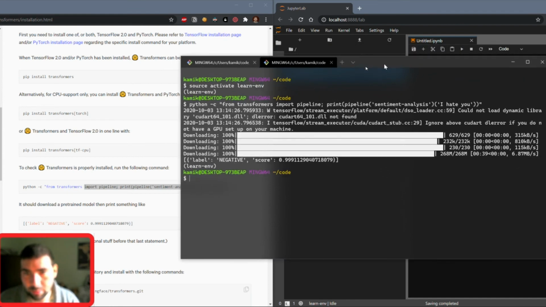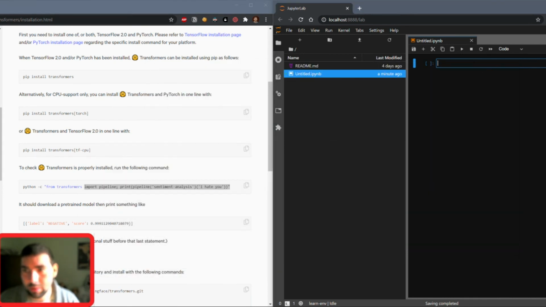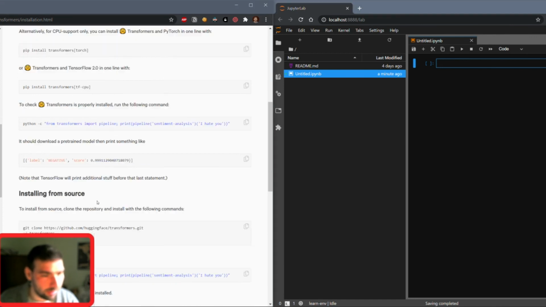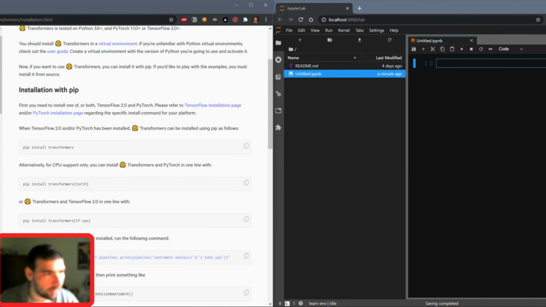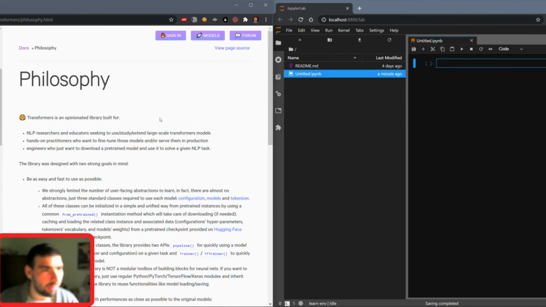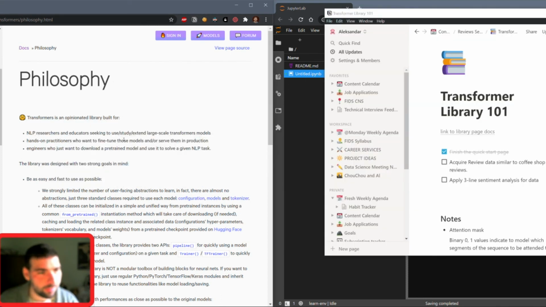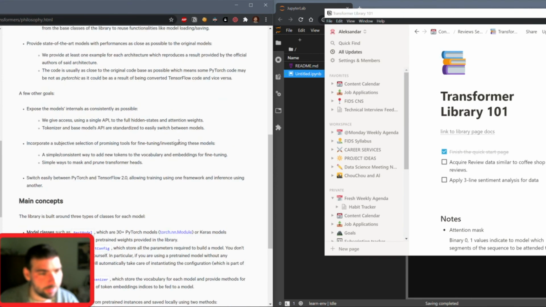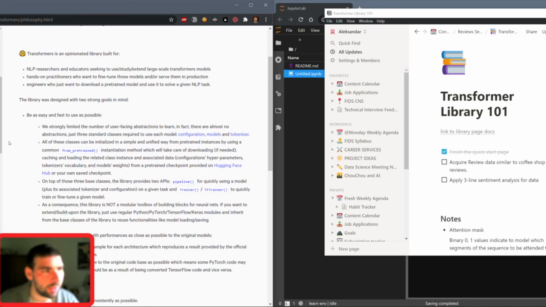So we know that it works in our learn environment. And so now we can go ahead and have a quick look at the philosophy. We can look at that later. Summary of tasks, summary of models, pre-processing, fine-tuning, multilingual.